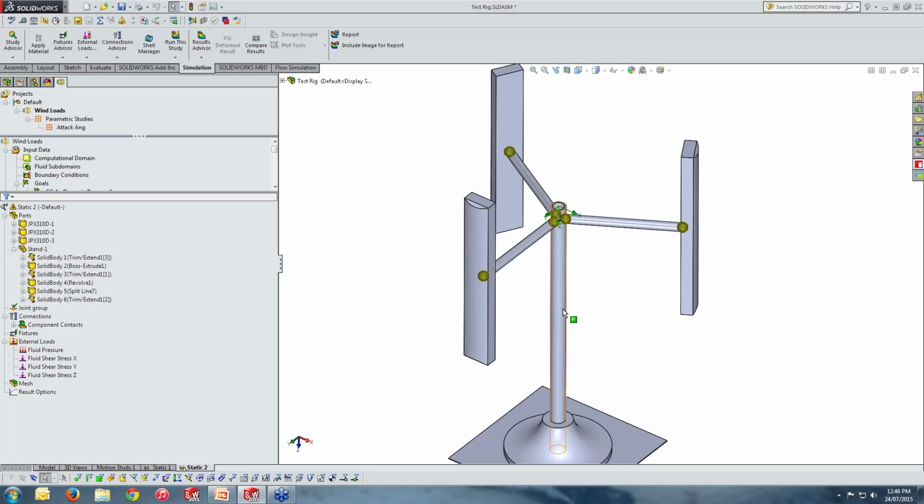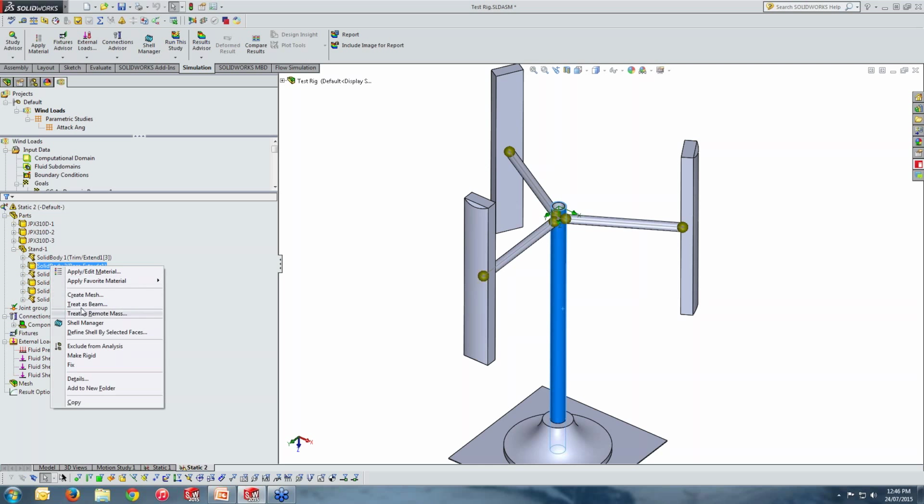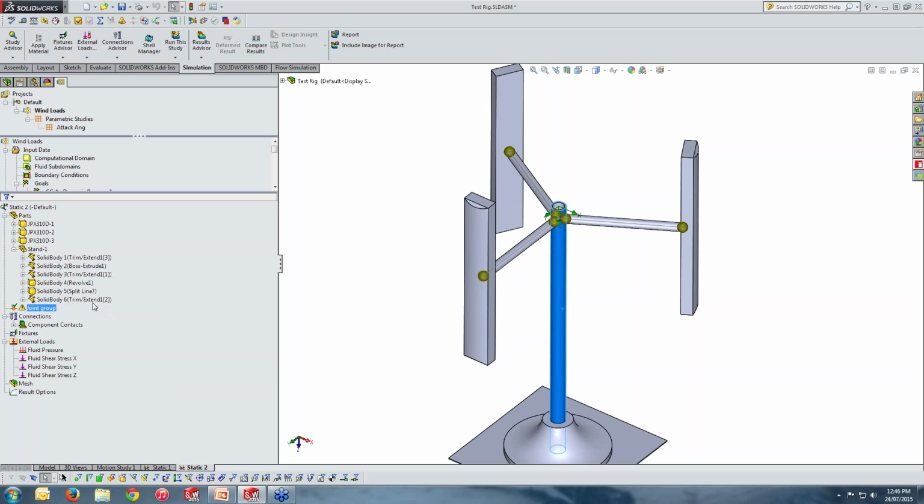However, as this component has not used the development module, it is now looked at as solid. In order to convert it to a beam element, right click on it and say treat as a beam. When you do that, your component is showing as a beam.